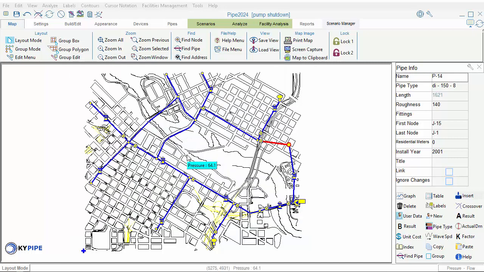As another example, when roughness is unfixed, it allows the user to simulate pipe aging by specifying cases whose time is set a certain number of years in the future. More information on pipe types and pipe aging is available in another video.